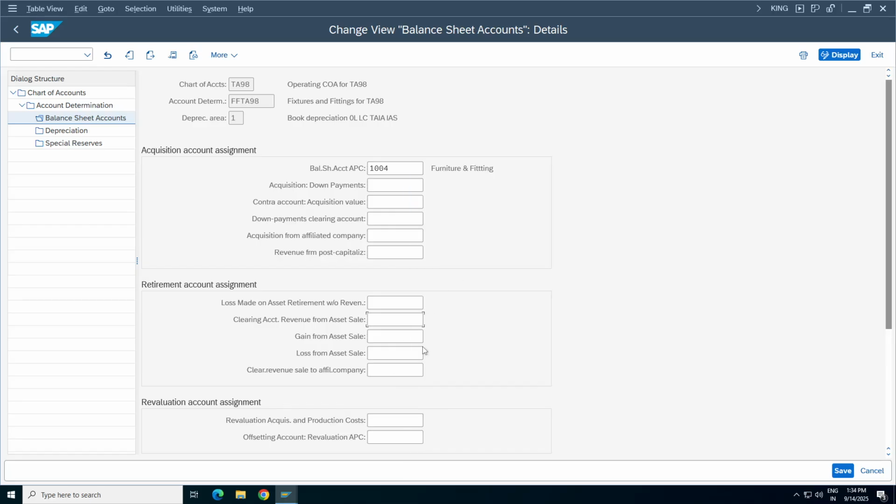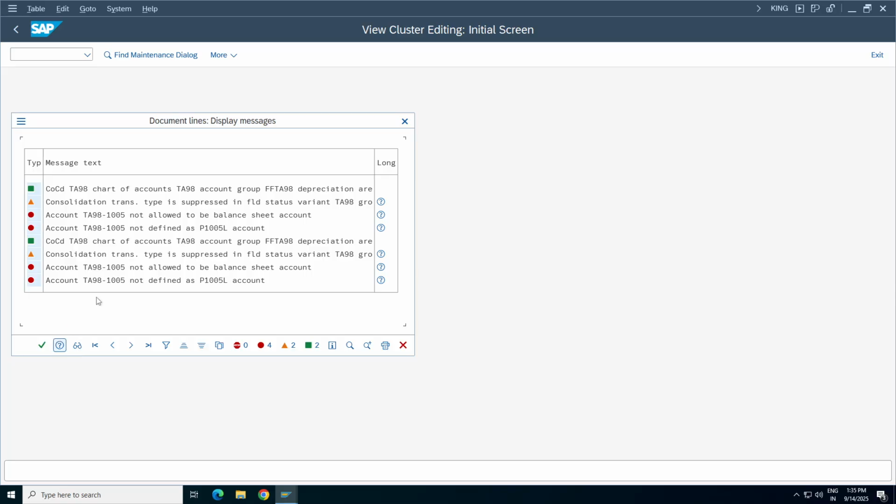Clearing account for asset sales, press enter, and give the same account for another accounting principle, another depreciation area. Okay, click on save. So I see a number of errors now here. Company code TN98, chart of accounts TN98, group depreciation area, consolidation type is separate in the field status variant.